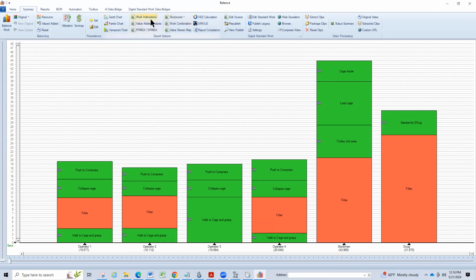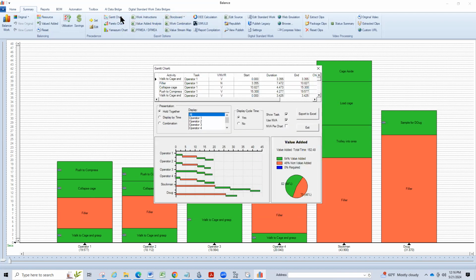Notice all the Excel icons again. These will go directly to Excel. I'm going to use a Gantt chart here. Pop out to Excel. It'll give me a preview, then I export to Excel from here. And it'll come up very quickly.